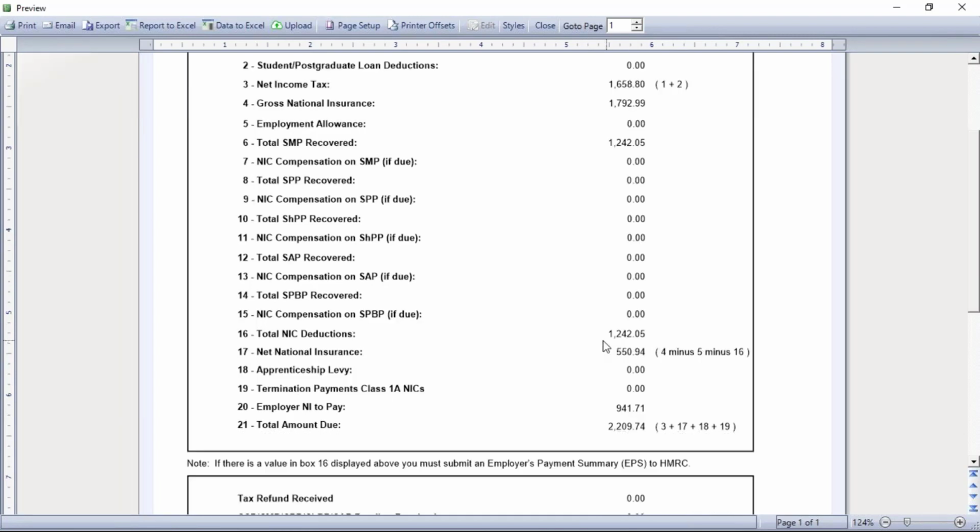So further down the report, you can see total NIC deductions, gives us a net national insurance figure. Any apprenticeship levy, if it applies to your businesses, a record of the employer NI that is payable this month, and at the bottom here, this is the key value, the total amount due.